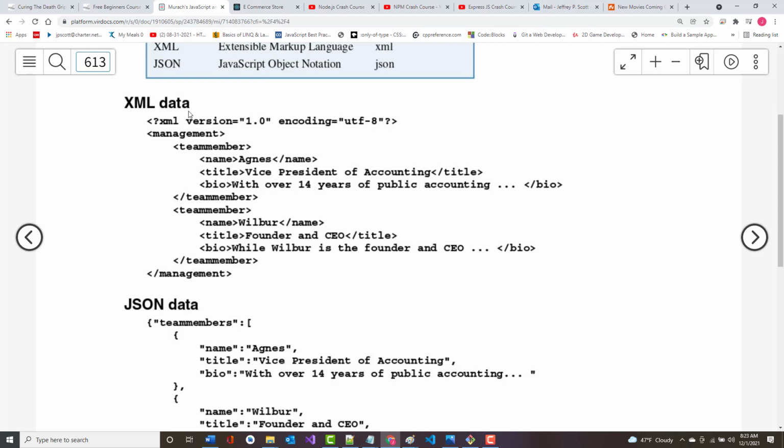But instead of HTML tags around everything, notice we've got the tags we made. Management. So those are our root tags right there. And management has what? A team member. And every team member has a name, has a title, and has a biography. All right, so it's pretty easy when you look at it that way to see how it's set up.